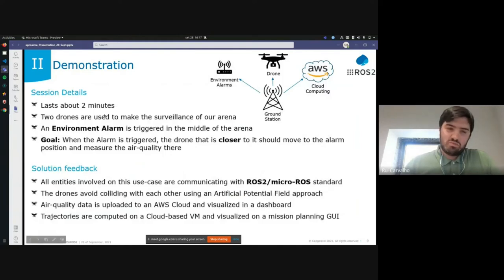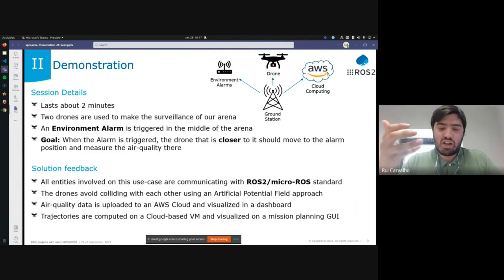It lasts about 2 minutes. It's a simple mission of a patrol surveillance of the arena that we have set up here at Capgemini. At the middle of that arena, an environmental alarm is triggered. By an environmental alarm, I mean a request to make air quality measurements. And then the drone that is closer to that set point does the sensor measurements, which are then relayed to the AWS cloud.